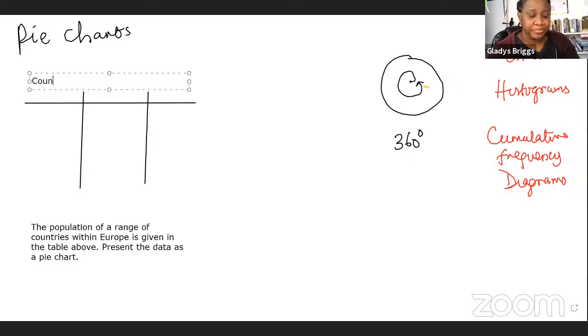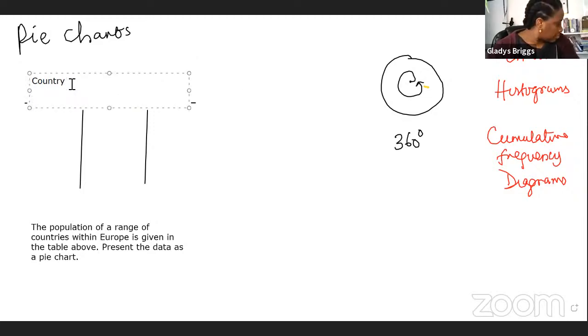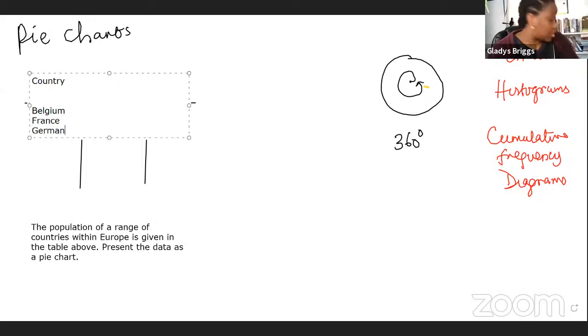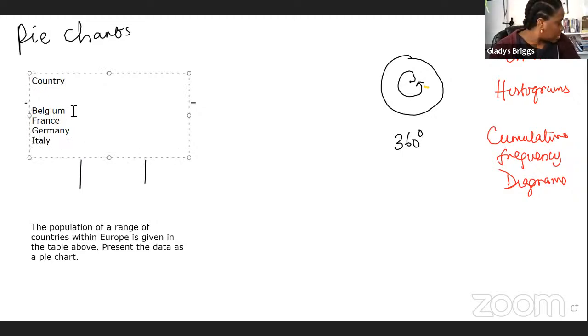Country. Belgium, France, Germany, Italy, Netherlands, Sweden.